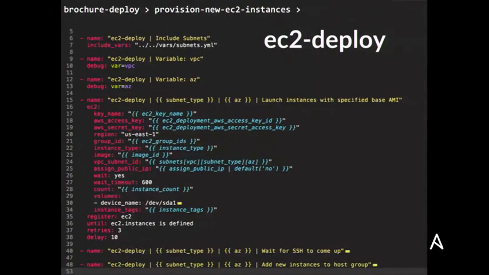And then once we actually get into the EC2 deploy, which is named poorly a little bit maybe, this is actually going to call into the Ansible EC2 module to actually spin up instances in our east region in the availability zones that we pulled off of the ELB.